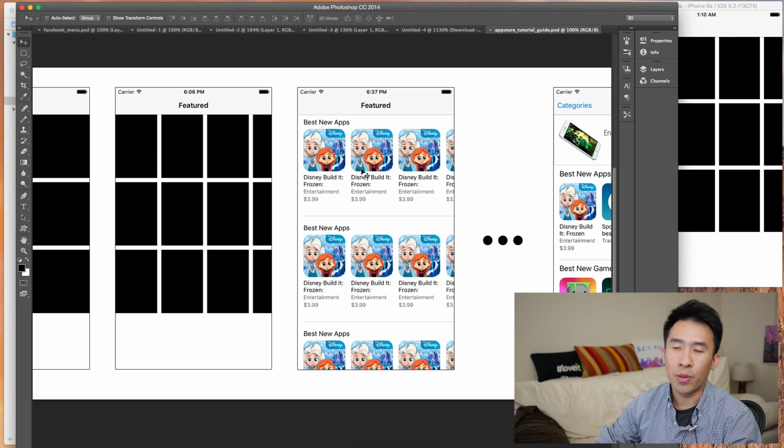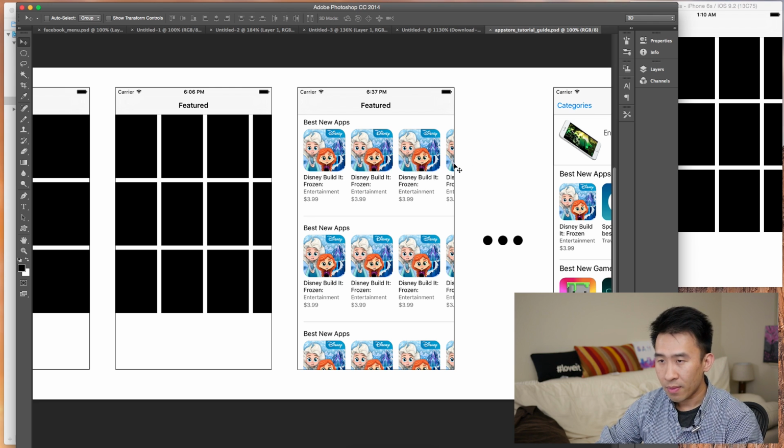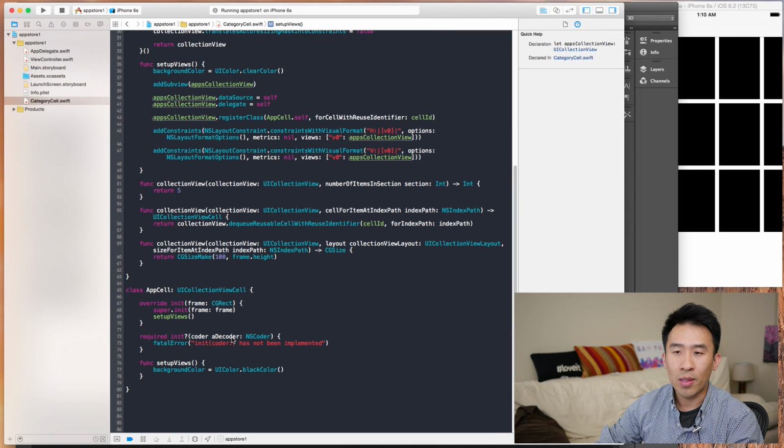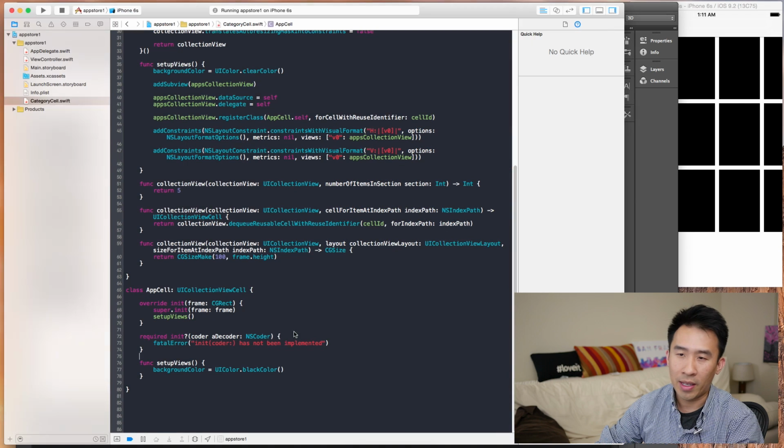Cool, cool. Step 3. And step 3, let's see what we have here. We have a label that says Best New Apps, an image view, the title, the category, and the price at the very bottom. So to create that really quickly, it is not too hard. And I'm going to first start off by creating this image view here. And you notice it has a corner radius of roughly 16, 18.